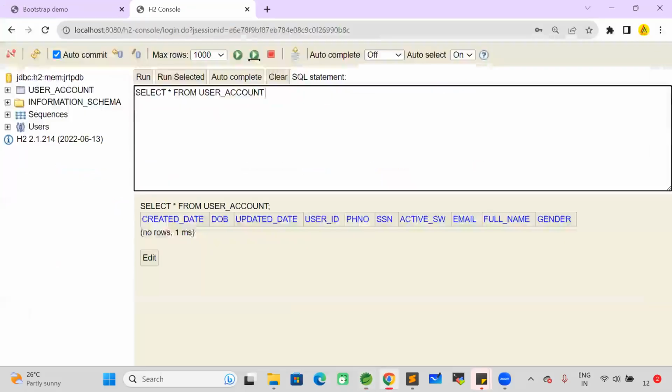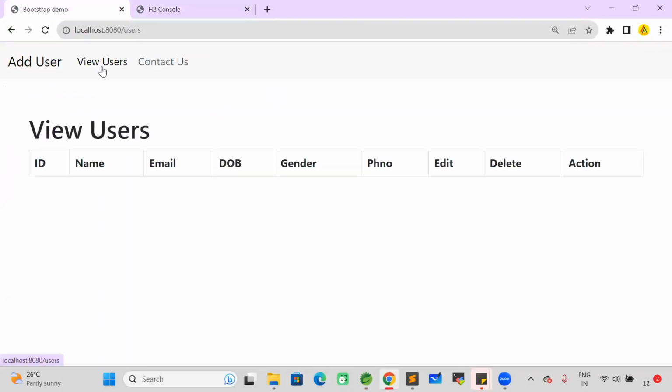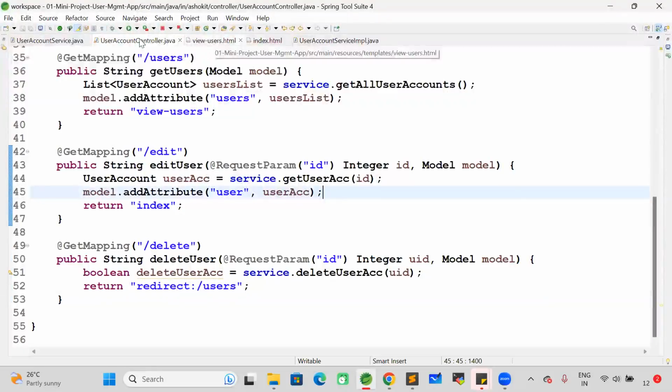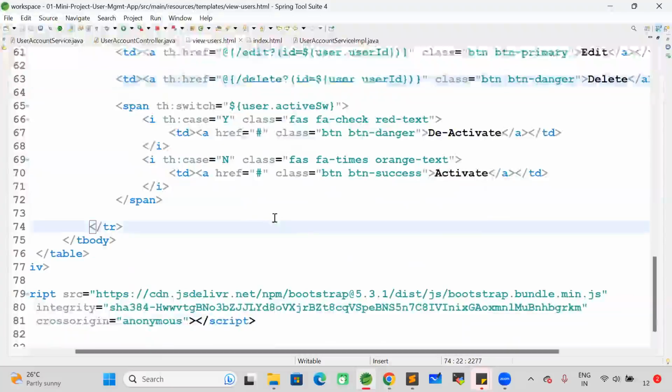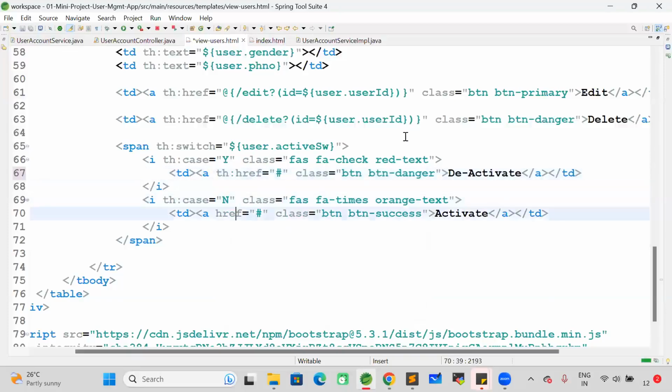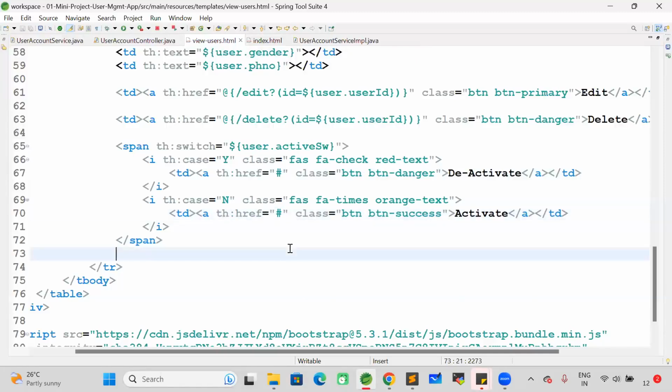Similarly, can we implement activate and deactivate buttons? Soft delete. All right. So currently we are having deactivate and activate. What is the meaning of deactivate and activate, guys? What is the functionality of these two buttons in the system?